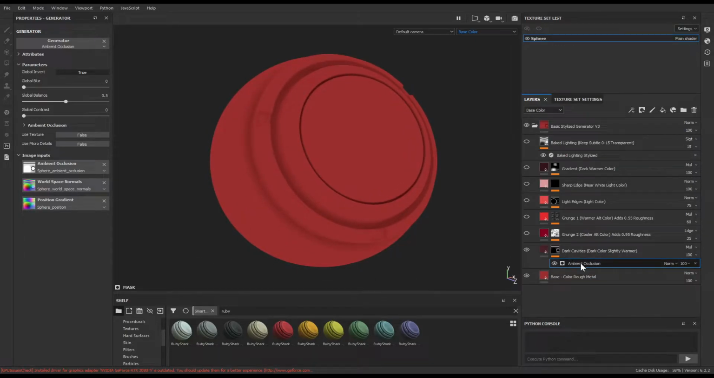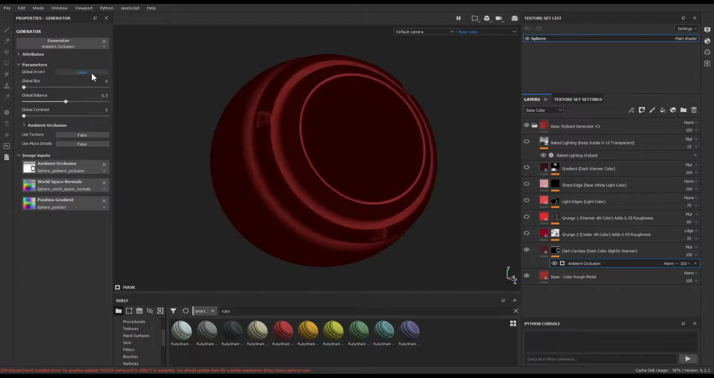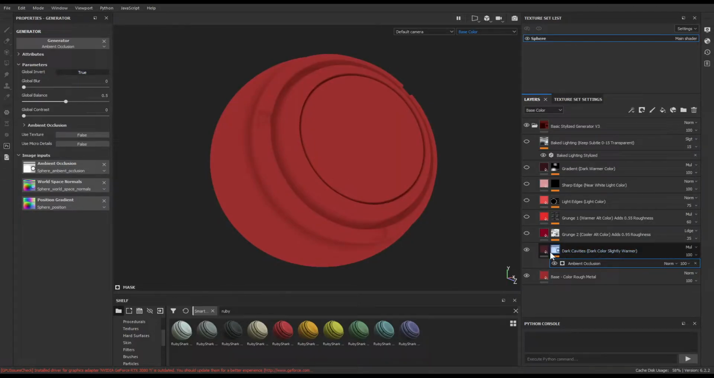So the dark cavities is done through an ambient occlusion generator, which I learned from Tutorial B. It is inverted to make sure that it puts the coloring onto the dark cavities rather than onto everything except the dark cavities. That way we can set it to a dark color and it creates this shadowing effect on the inside of objects.